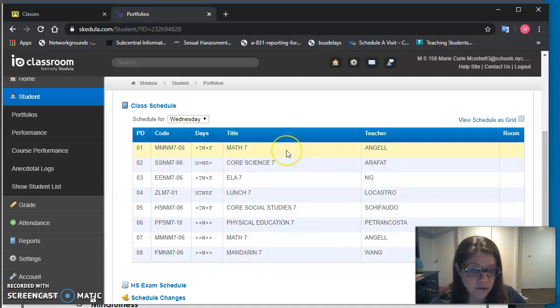So if we take a look at our schedule on Pupil Path, you can see that I would have had math today, science, ELA, social studies, phys ed, math again, and Mandarin. So I'm going to make sure that those are the classes that I'm going to check in with today. I don't need to check in with every class every day.